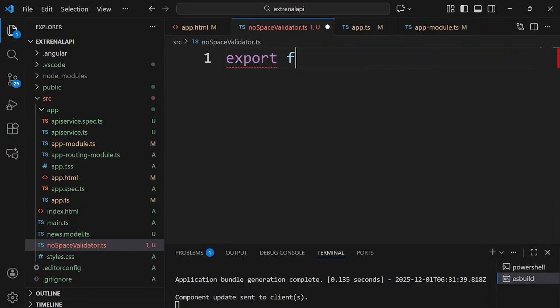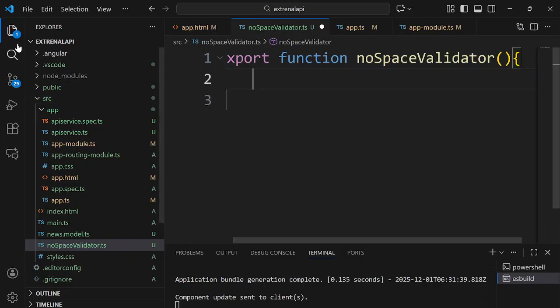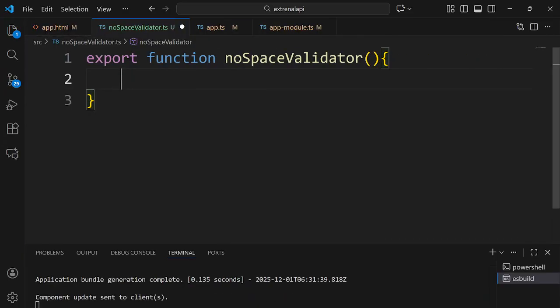So an export function, like we used to create export classes, we can even create a function here. Let's call it noSpaceValidator. So this is the function that I'm gonna create for creating a custom validator. So I have a function called noSpaceValidator, and the return type is very important for this particular function. So what it is going to return and what arguments it is going to take.